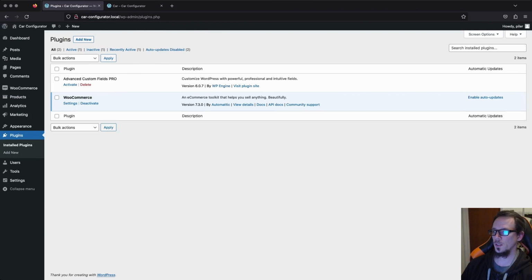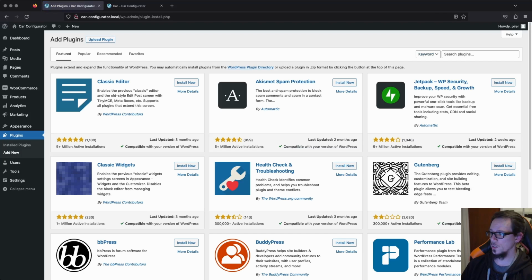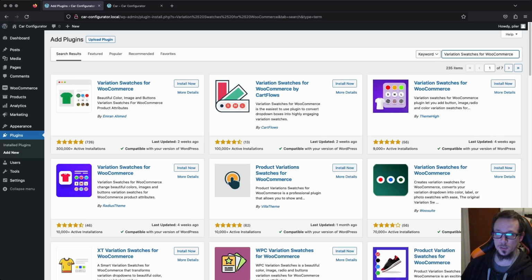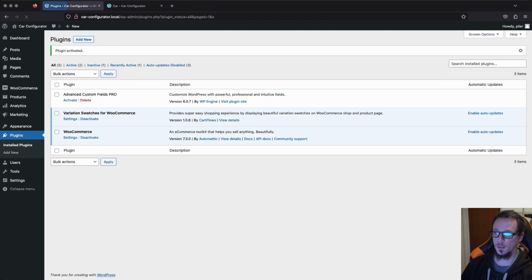First thing we need to do here is install the plugin we're going to use for the variations. So let's go to the plugin section, click add new. And in the search area, we're going to type Variation Swatches for WooCommerce and find the one by Cartflows. Click install now. And once it says it's installed, click activate. And there we go. We have all the plugins we need. And this is completely free.